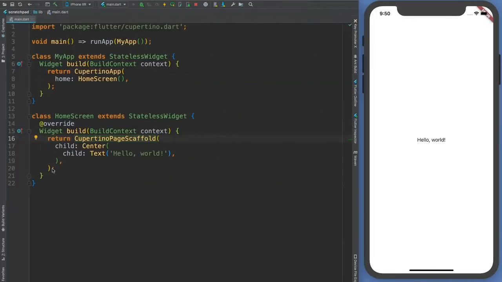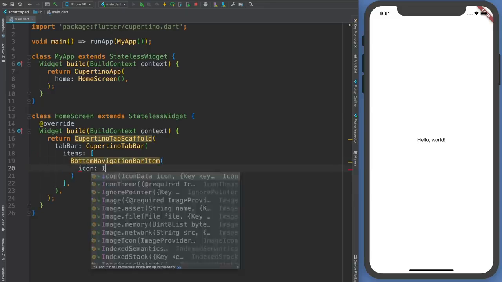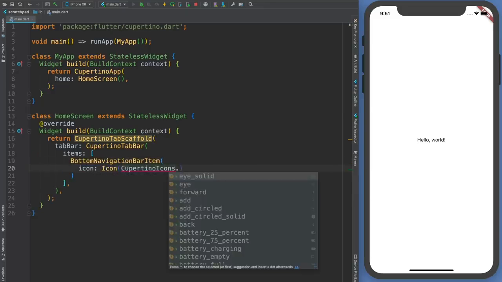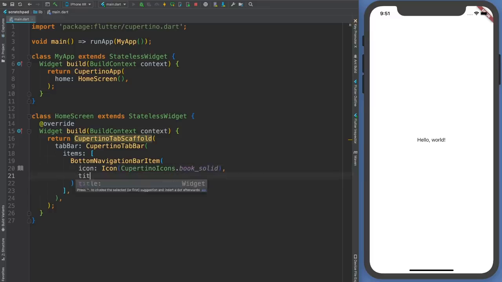Let's get back in the editor and see how they can be used together. All right, first let's replace the single page scaffold with a Cupertino Tab Scaffold. There we go. So that takes two important parameters, a tab bar and a tab builder. For the tab bar, I can give it a Cupertino tab bar, and that takes a list of items. And these are actually going to be the same bottom navigation bar item widgets that Material uses. They're out of the widgets package rather than Material, so it's easy to use them with Cupertino as well.